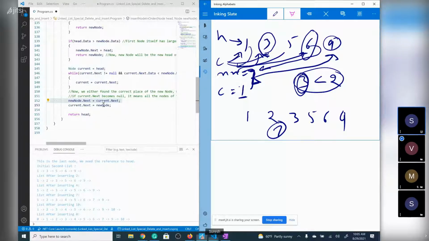Yes, that's the thing. Current dot next. These are all things where you need to be very careful while changing the pointers. Very careful. Otherwise, it will screw up the entire algorithm. Now the last final condition is, let's say you want to insert 10.